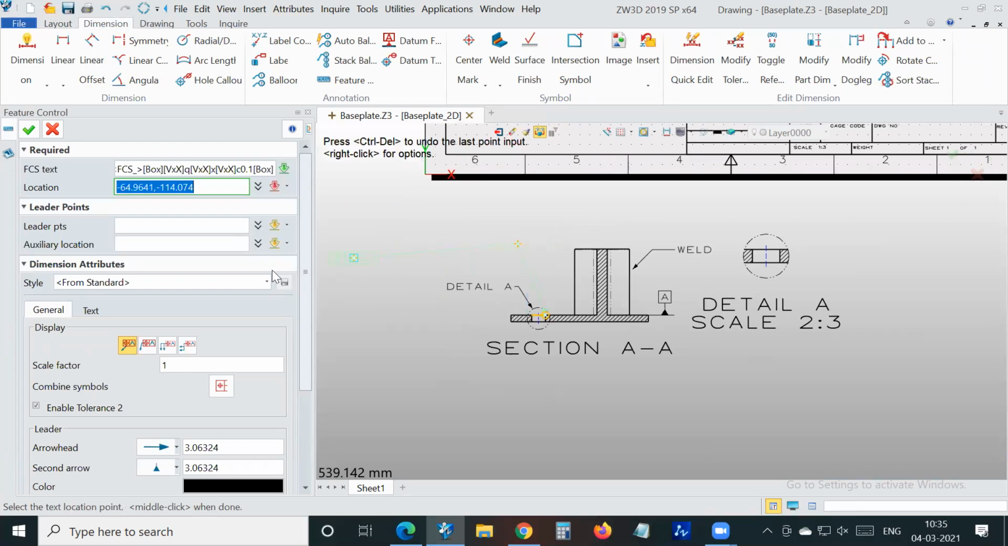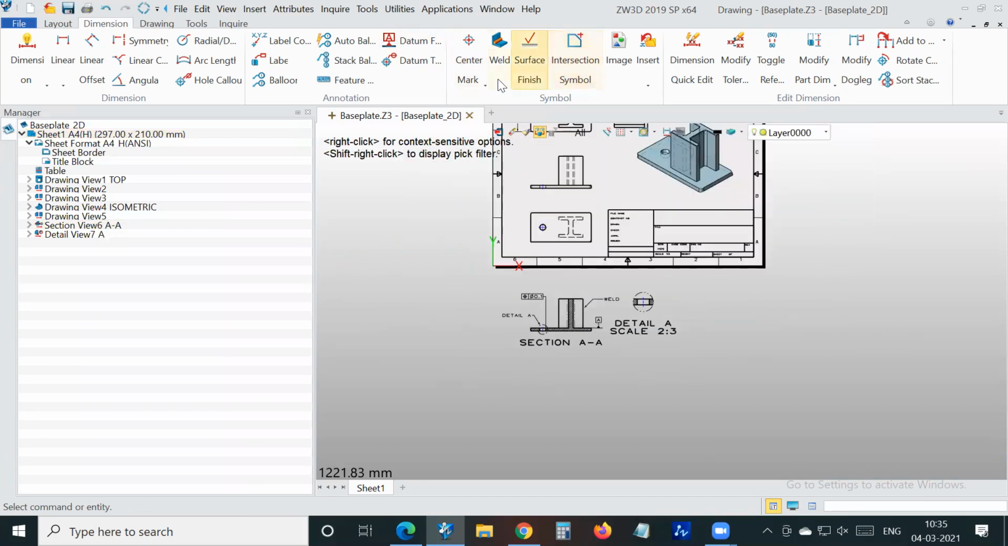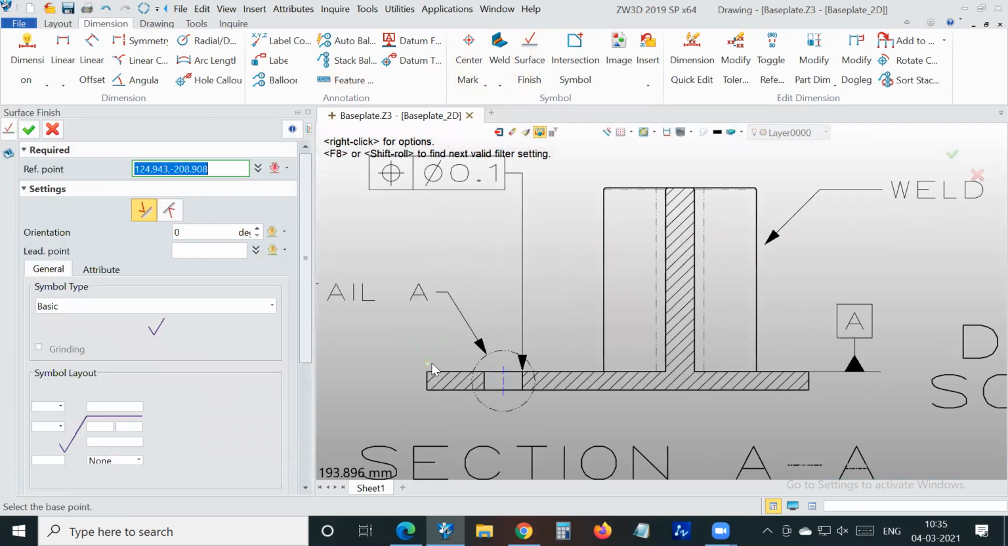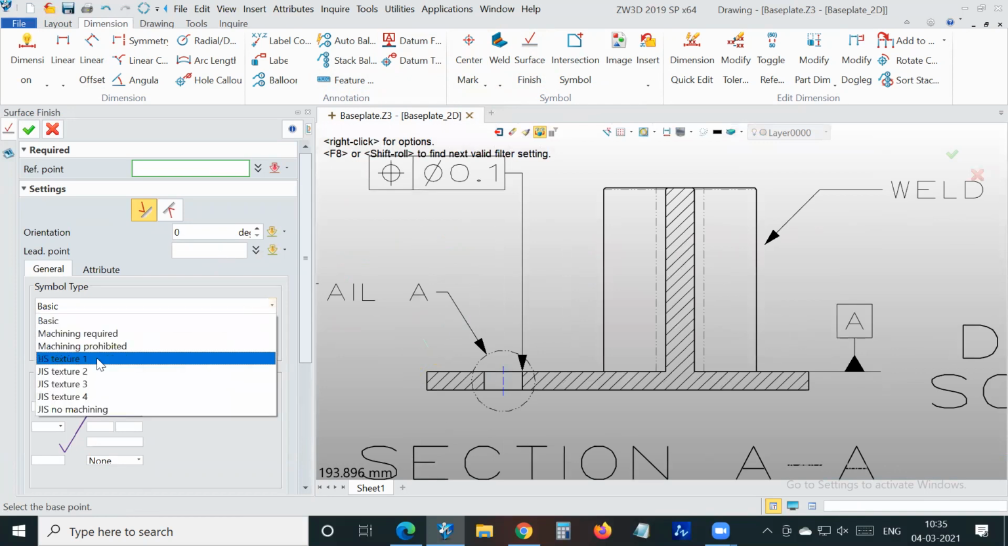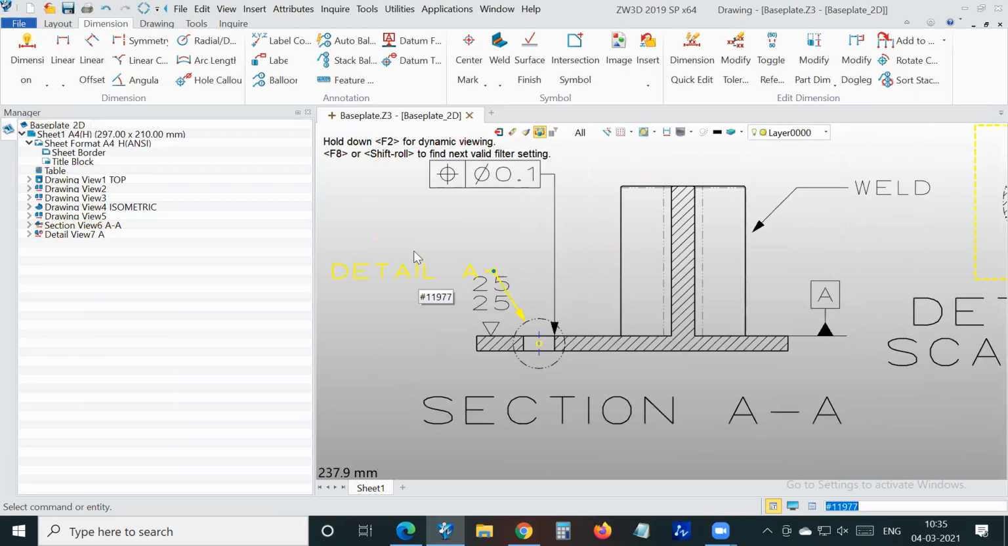If you want to show like this, you can have a dimension map. This is the GD&T symbol part. Center line parts, surface finish symbol. For example, if you want to make a surface finish here, you have to select the face and you can create a surface finish symbol.